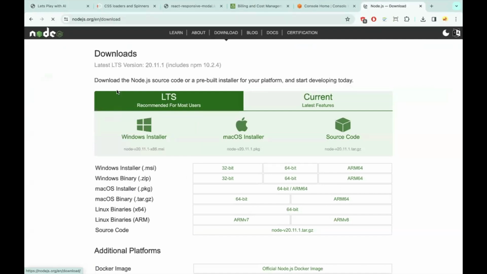From here, you can download, for example, LTS and current. What is the difference? Most of you are aware of it, but LTS stands for long-term support, and current is whatever beta or current version they have. If we are developing a production application, which is going to be live for other users, then we will always prefer the LTS version. If you're learning something new and you want to explore all the new features, you can prefer current.